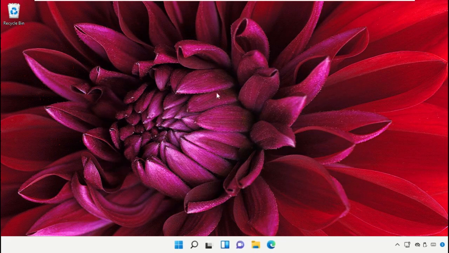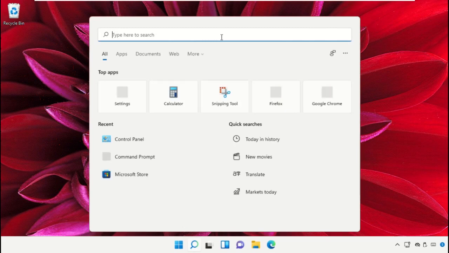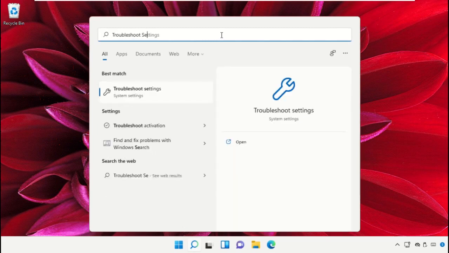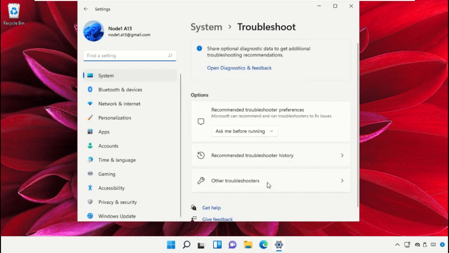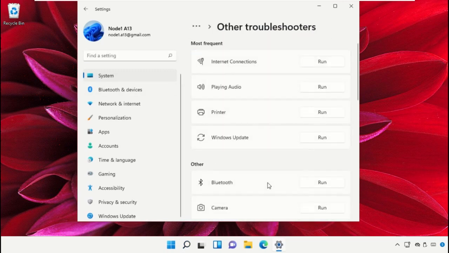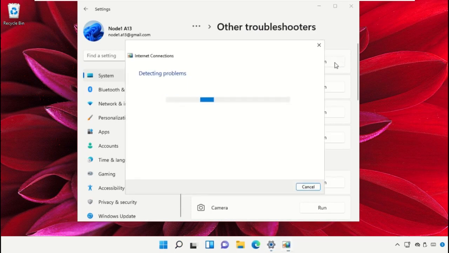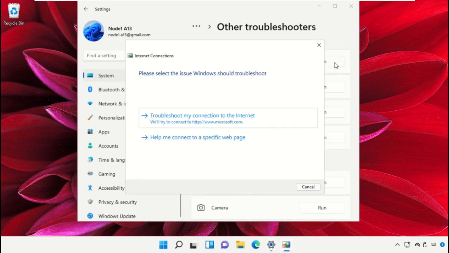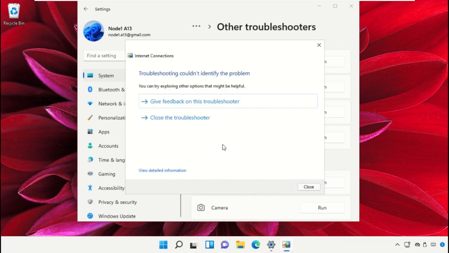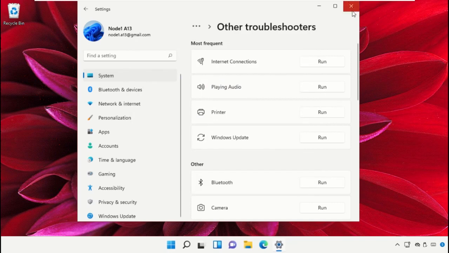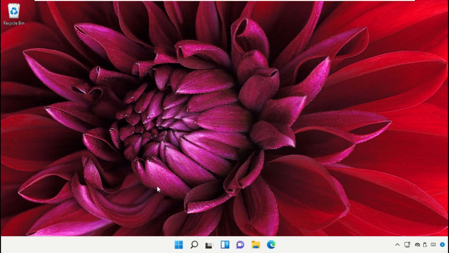Once done, now open troubleshoot settings, select all the troubleshooters. On this window, click on your internet connection and select run and try to troubleshoot the problem. Once done, close this window.